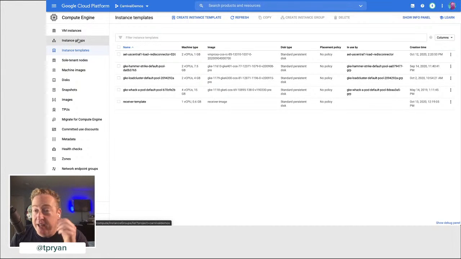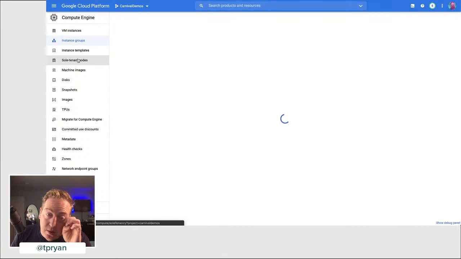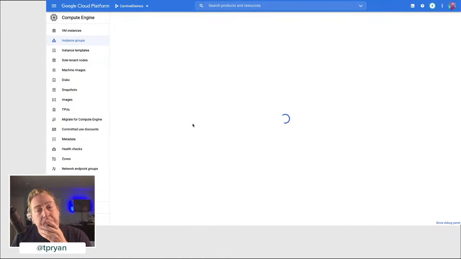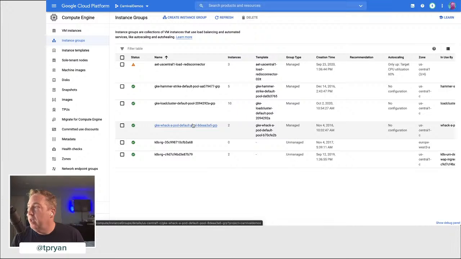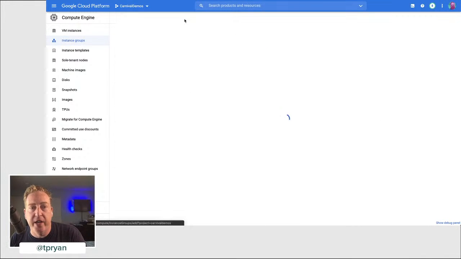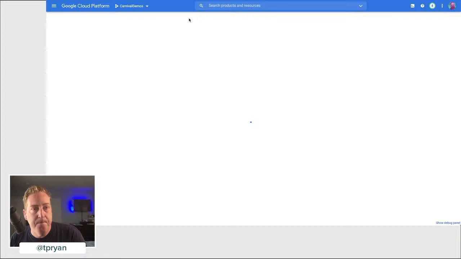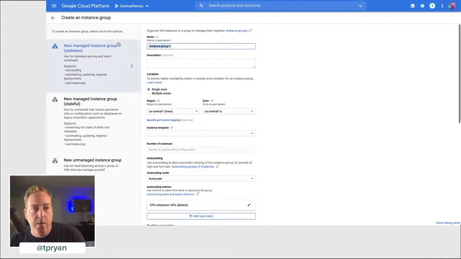All right, so great. We have our instance template, and now we want to set up an instance group. So again, an instance group is a number of machines that our systems will run depending on a whole bunch of parameters you set up, and I'll take us through a whole bunch of those parameters. But I'm going to go ahead and create the instance group. And we're going to call this receiver group.